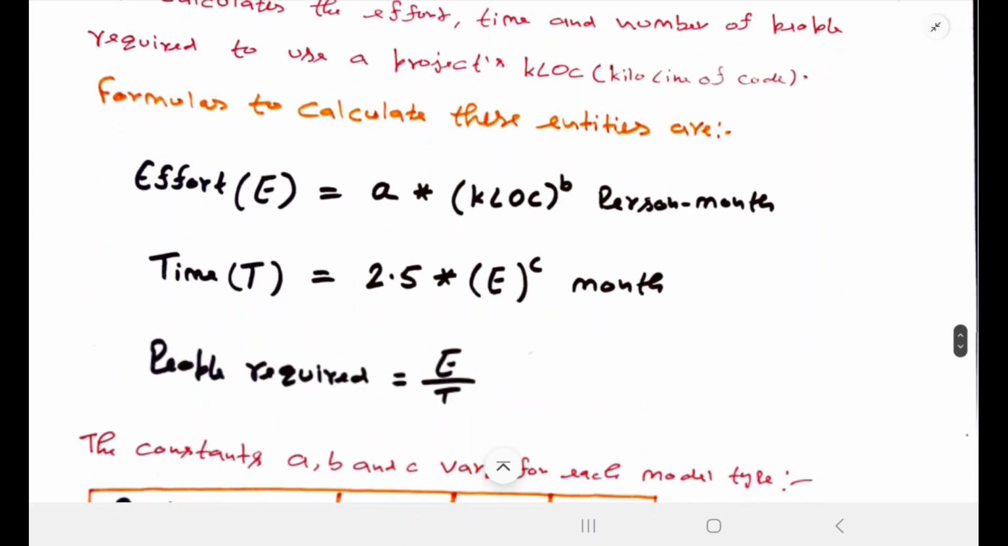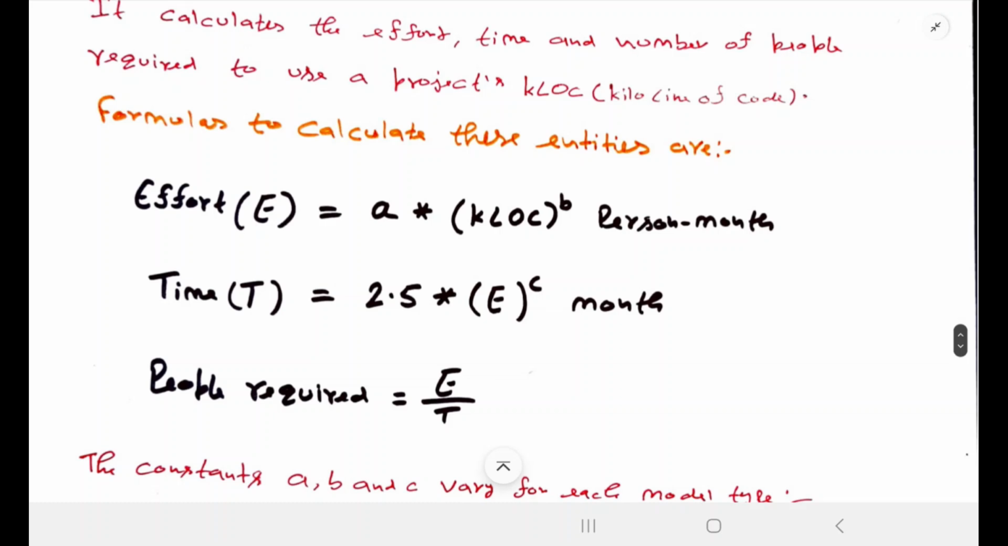Here we have some formulas to calculate our effort. We will denote effort with E. We can calculate effort E equal to A into KLOC to the power B, and this will produce the result in person month. If we want to calculate time, time will be calculated by 2.5 into E to the power C, and this will produce the result in months. And if we want to know the people required for our project, then we will divide our effort by the time.